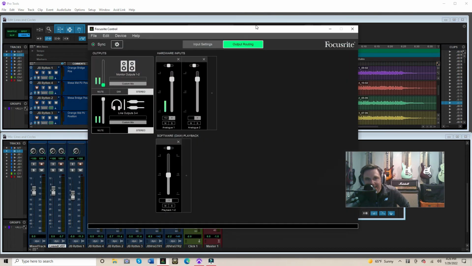Here's what that looks like inside the software of Focusrite. This section now, you can see it's saying, okay, this is your headphones and your 3 and 4 outputs. So what do you want to do with that? Again, it's custom mix, and I don't know why. You have different options here, 1, 2, 3, 4, whatever. Custom mix is the only thing that works.